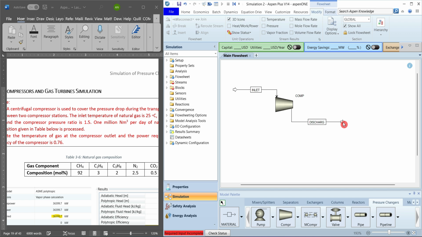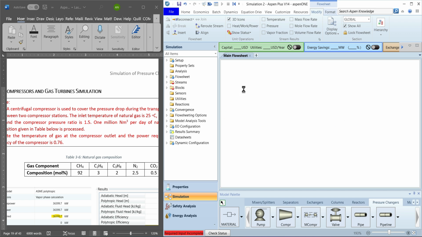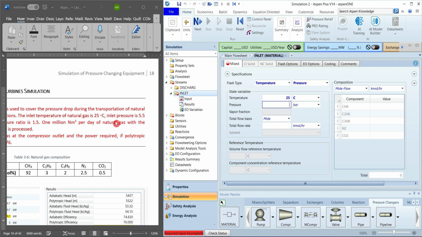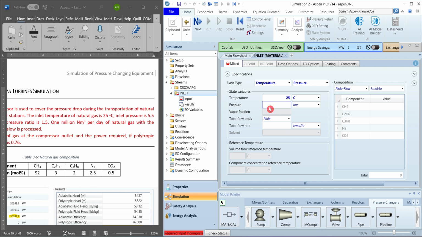Press Escape to get rid of the selection tool and define the inputs of the inlet stream. The temperature is 25 degrees Celsius. The inlet pressure is 5.5 megapascal.